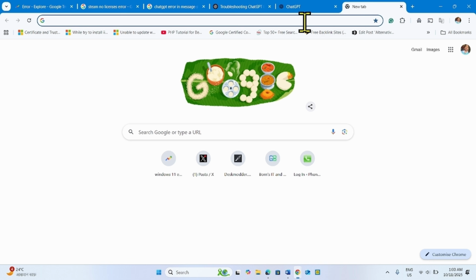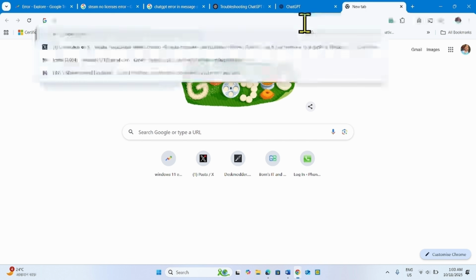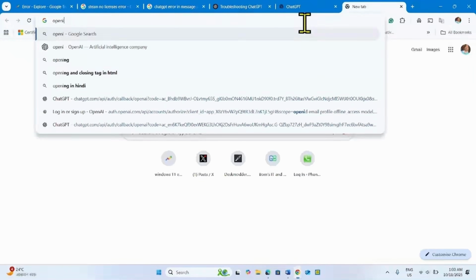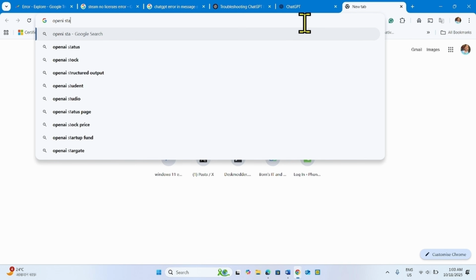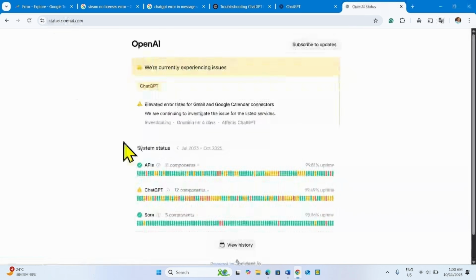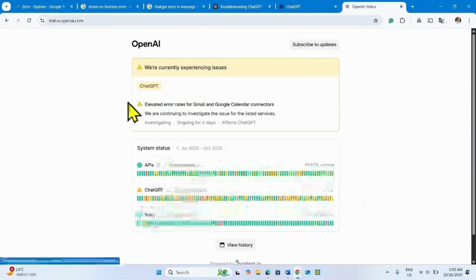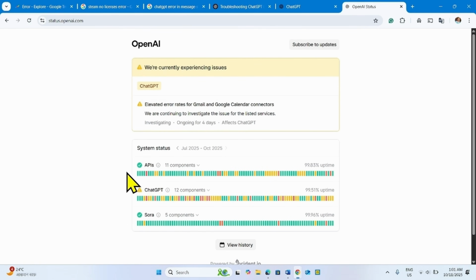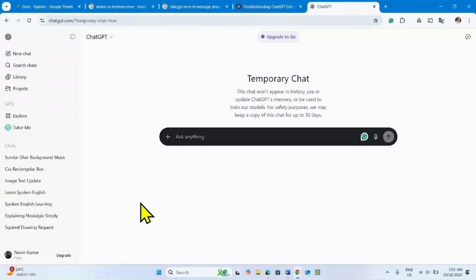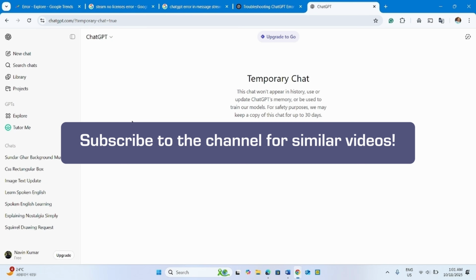One most important step is checking the status of OpenAI. Go to the browser and type OpenAI status. Click on this link and see if there is not any issue. If the server is facing outage, then wait for some time until the server side is fixed by OpenAI and then start using ChatGPT.